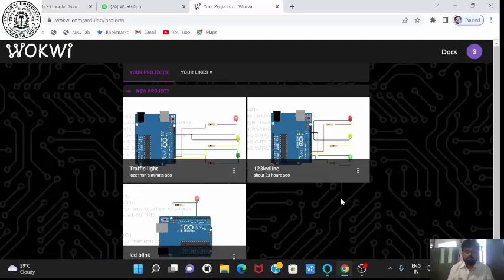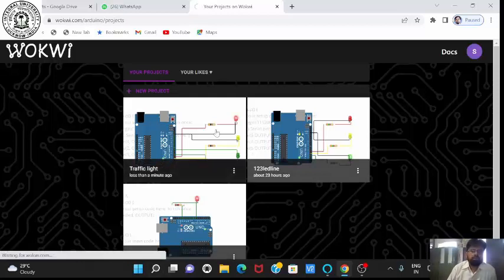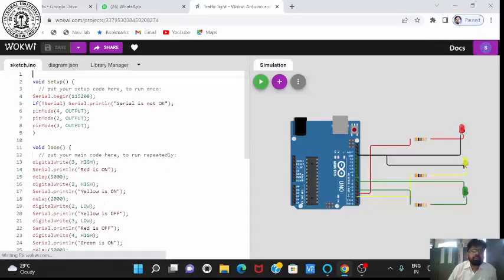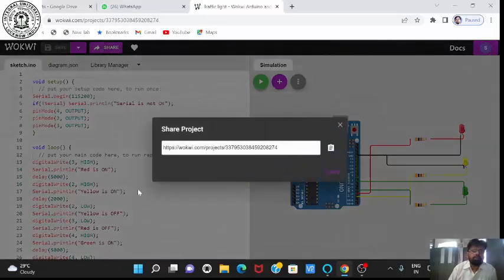So the advantage of using Wokwi is that you have already saved it. You can save the project online, and you can share it with anyone. There is an option given to us. So whenever you want to open it, you just click here and it will open. Here you can see the option of share. So we can share our project with anyone.